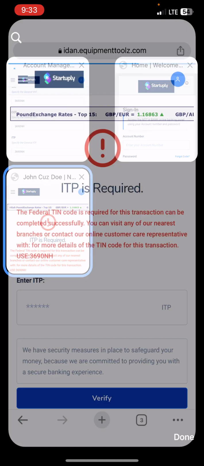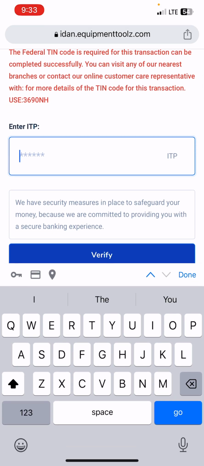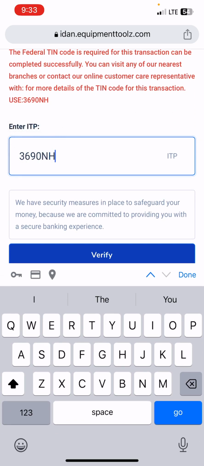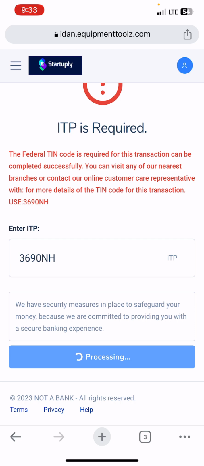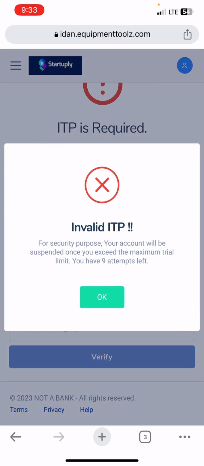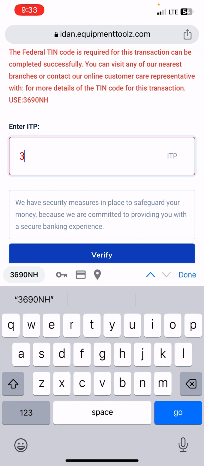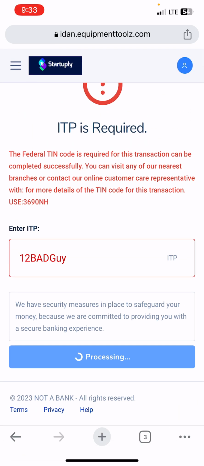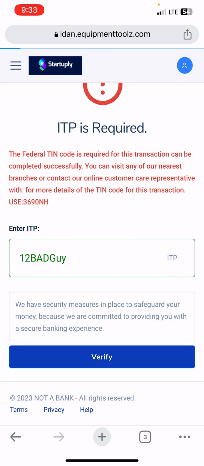So if I go back here, let me supply the code that I put before. If I now supply this code, it won't go through again, because the other code has been changed. Invalid ITP. So let's say 12 bad guy. So let's submit. Bam, ITP supplied. Everywhere is sharp, clean, dope. So once you're done, it now loads for you.